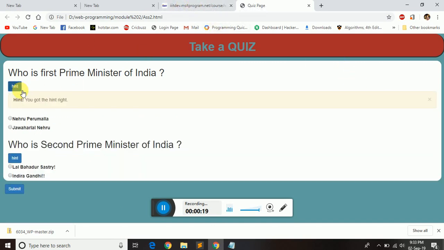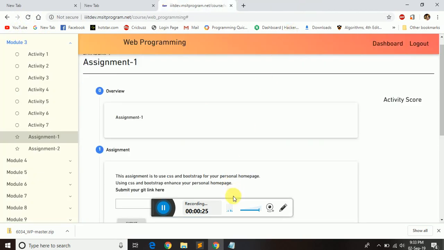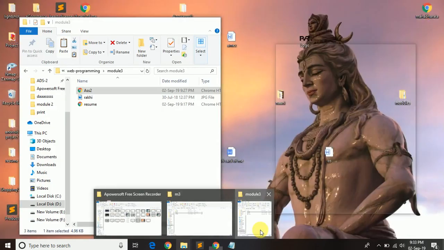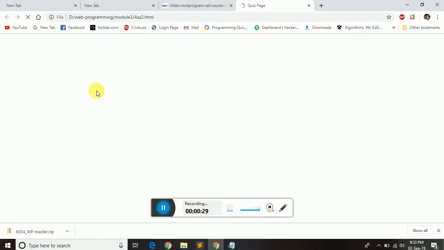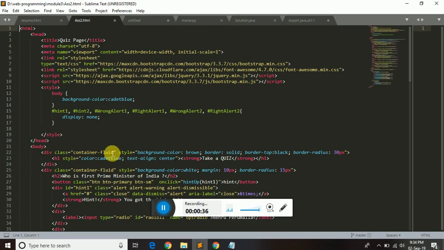There will be no other options. And here you can see the code. Here you can see the HTML title, quiz page. With the title we have used quiz page, and for links I used Bootstrap links and JavaScript links.